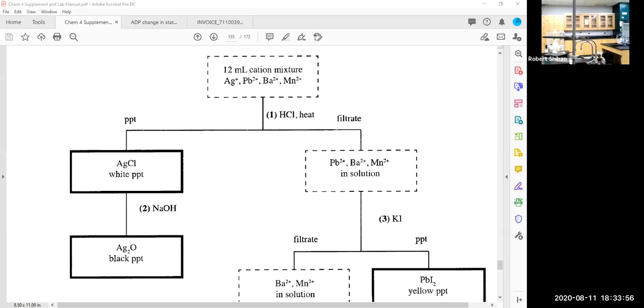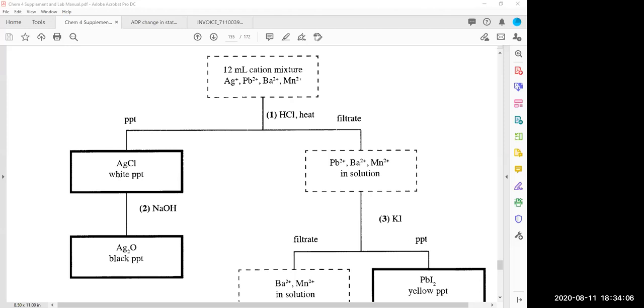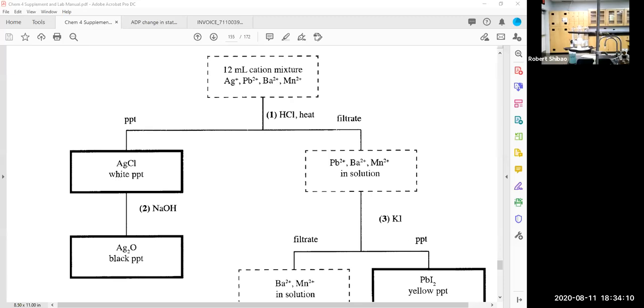Okay, we're going to get started here. We're still doing the unknown B from yesterday. I just turned on the hot water bath again. I'm going to take a look at this.